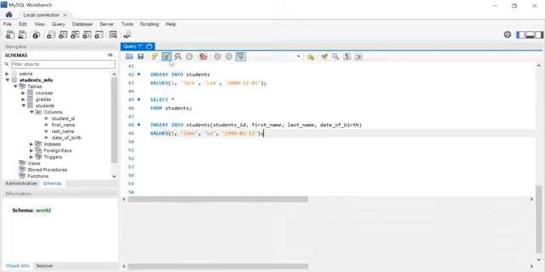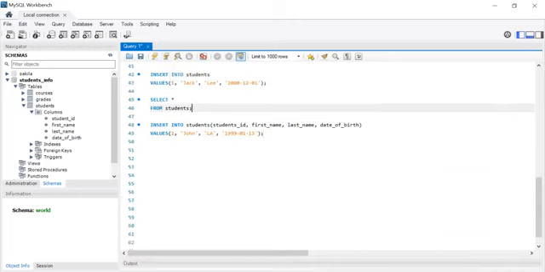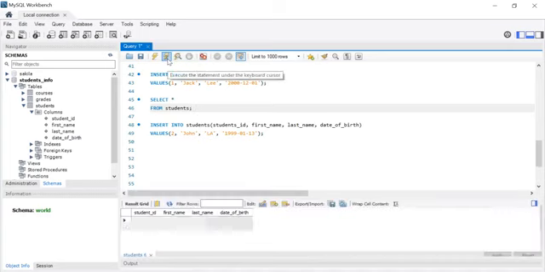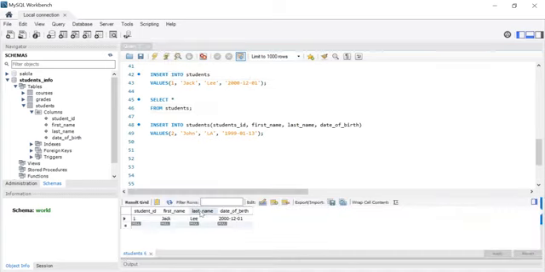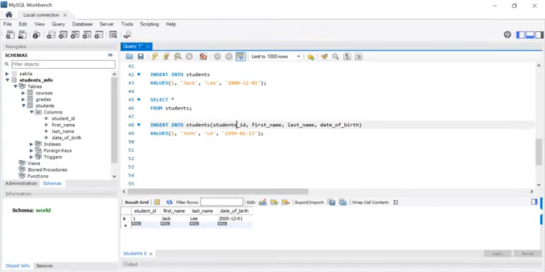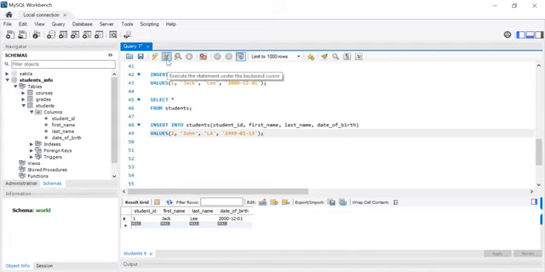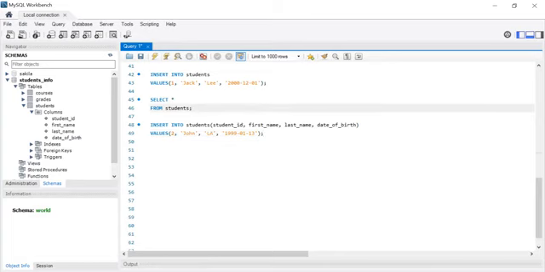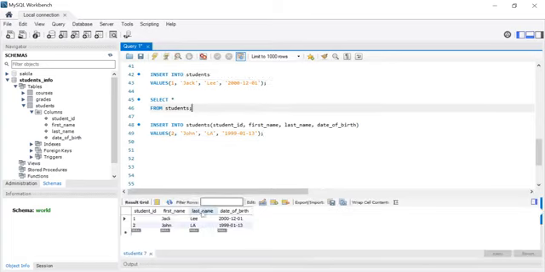So we execute that and we select. Okay, so we have an error, which should be student ID without the S. And if we execute that one more time, so insert into our table the given values and select all from students, we have our new row.